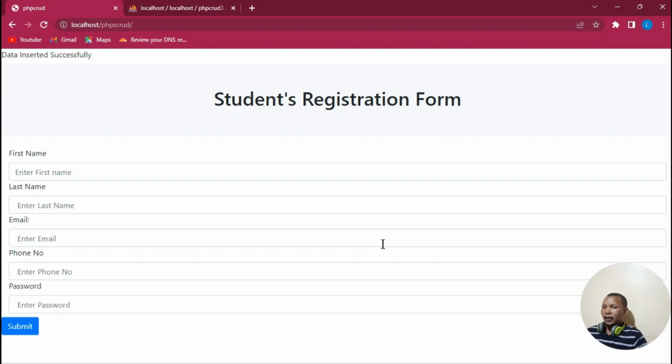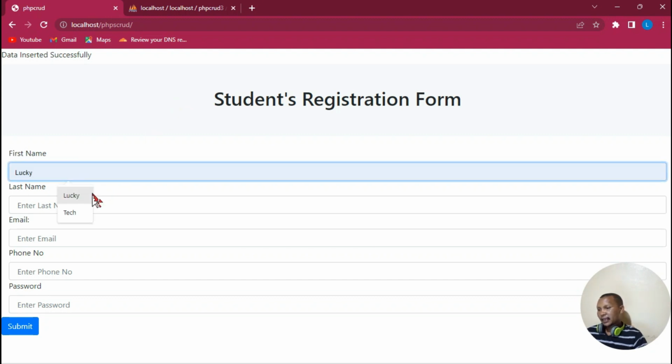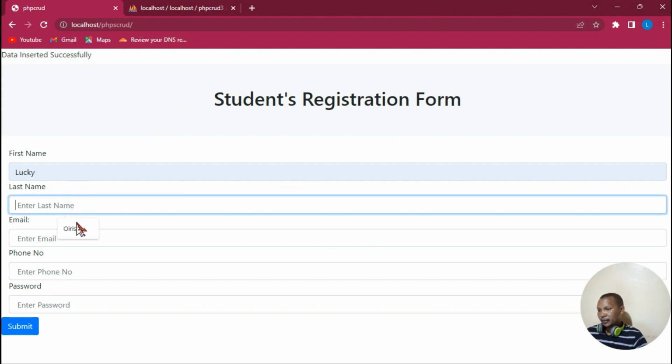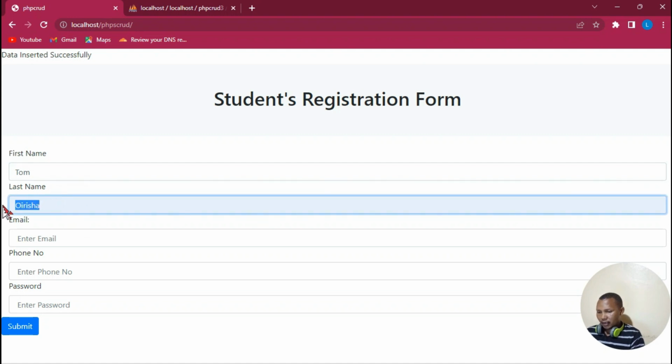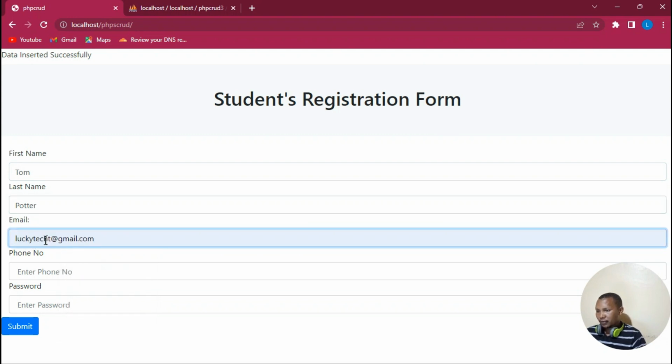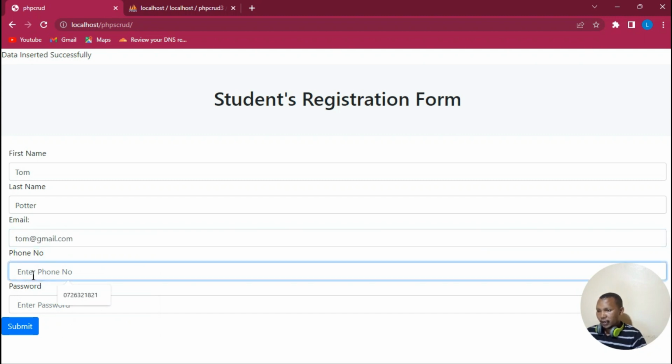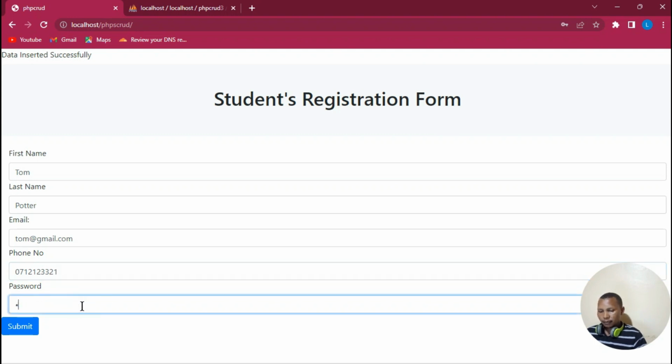Therefore, let me repeat once more to insert that again without that error. Let me say Tom, and last name Potter, and email just put tom@gmail.com, and number let me just put 0712123321 like that, and then just put password like that, then submit.